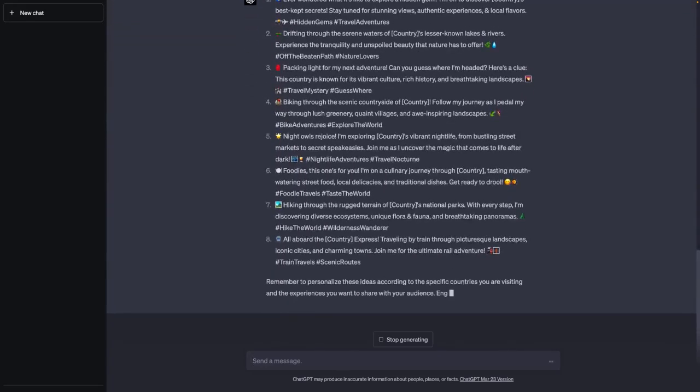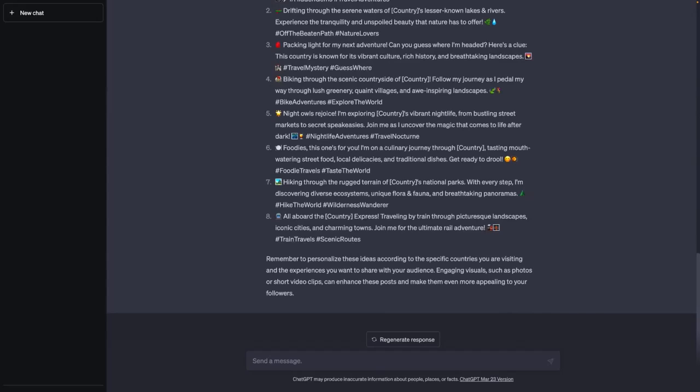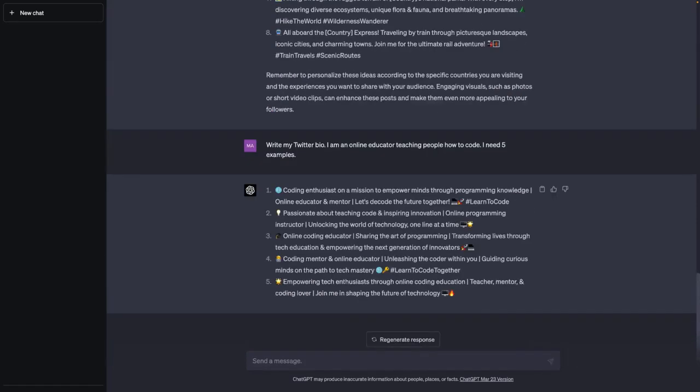But you can also leave the world of posts and think about your Twitter profile, for example. ChatGPT can also help you to write your Twitter bio, so the text that you can find below your image and your name. With a prompt like this, where you tell ChatGPT what you're doing. So in my case, I'm an online educator teaching people how to code, for example, and I need 5 examples for my Twitter bio. So here ChatGPT provides some examples for these motivational and pretty cool sounding Twitter bios.